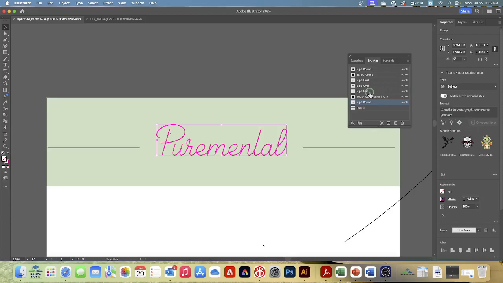Select the 5-point flat brush, 5-point flat right there, to see the effects of that brush. So you see how you select them and it shows you, but 5-point flat is what we want. Change the stroke weight to 5 over here in your Properties panel, just to see the effects of the brush, and then we're going to bump it back down to 1. So change that to 1.